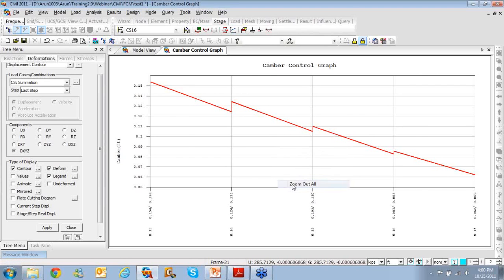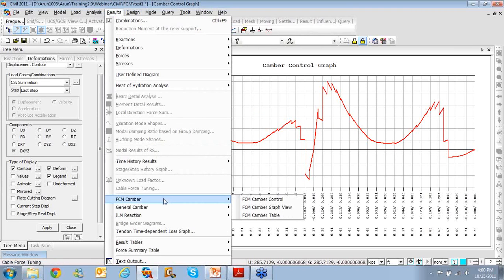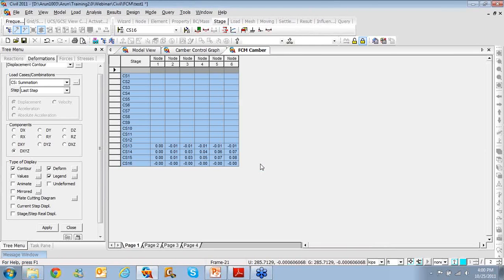You can then right click and zoom out all, but we have an even better representation for this. So you can go to result, camber, and under FCM camber we have camber table. Again, you can choose for which loading you want to generate these graphs or the tables. Upon hitting OK, you'll get the deformation at each and every node at each and every construction stage, and their cumulative effect as we go down.